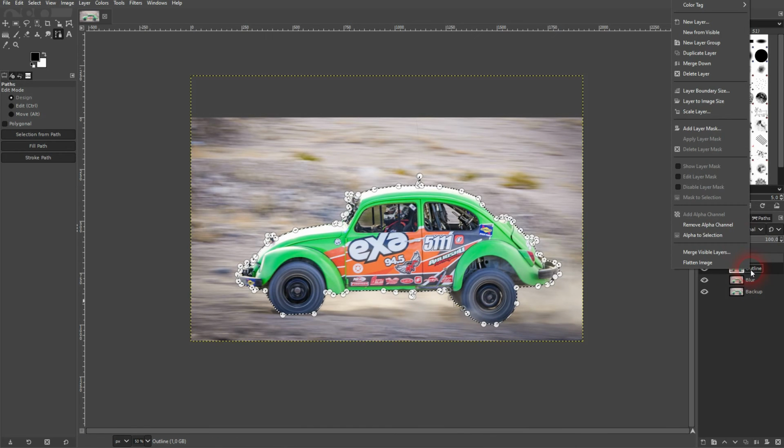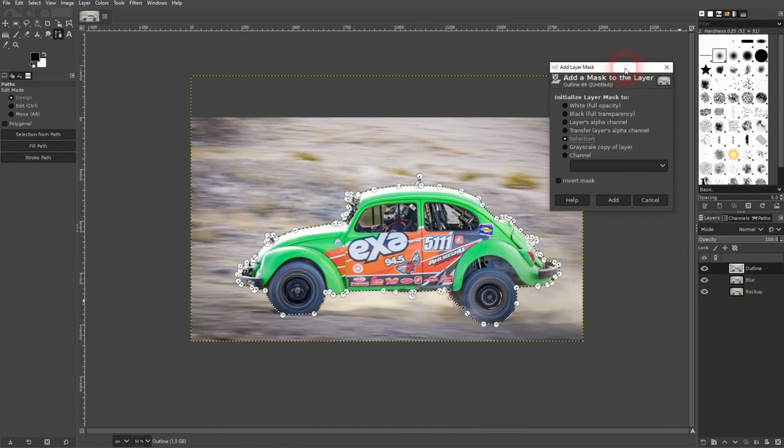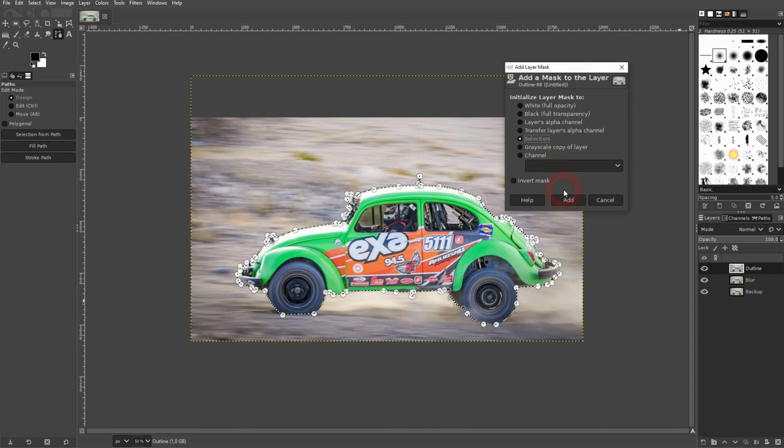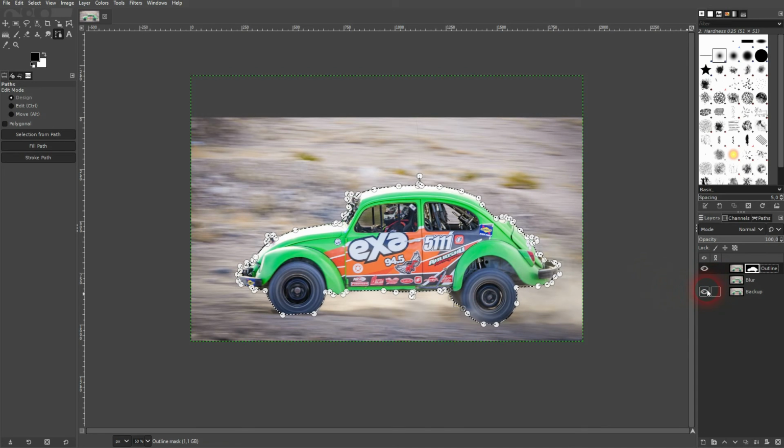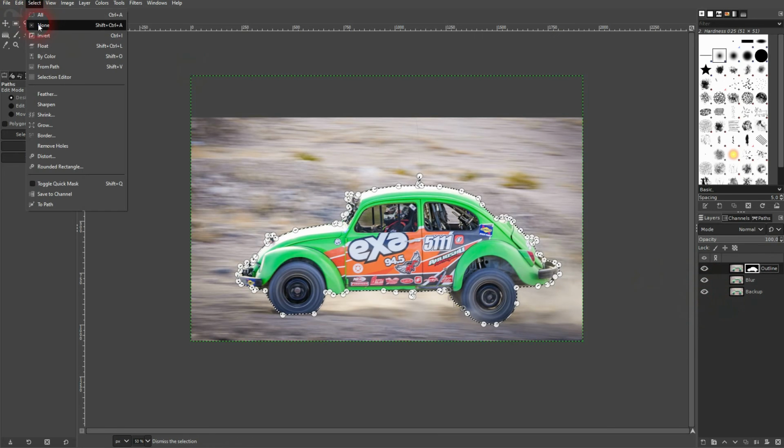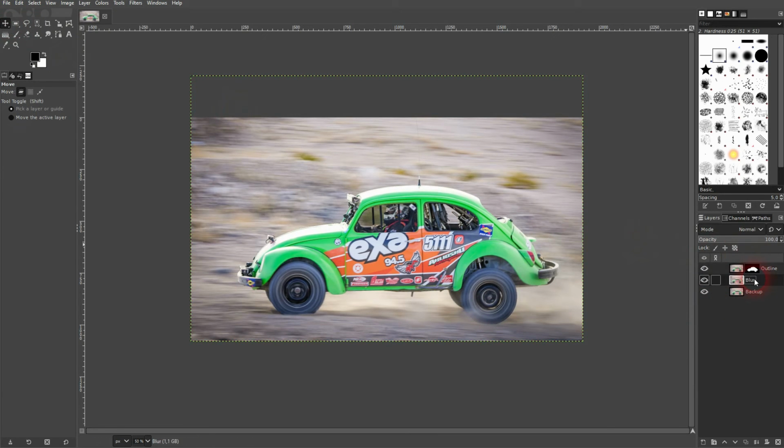Right click on the outline layer, use add layer mask. And then make sure that you've got selection selected and click on add to confirm. So now we've got this outline created and everything else is masked out. I go to select and none. And now we'll take care of the blur.